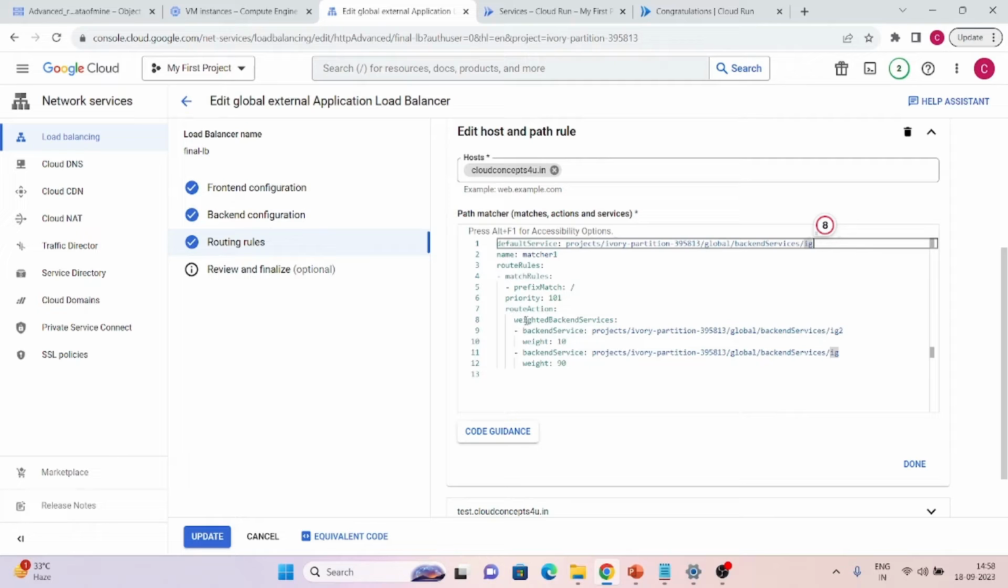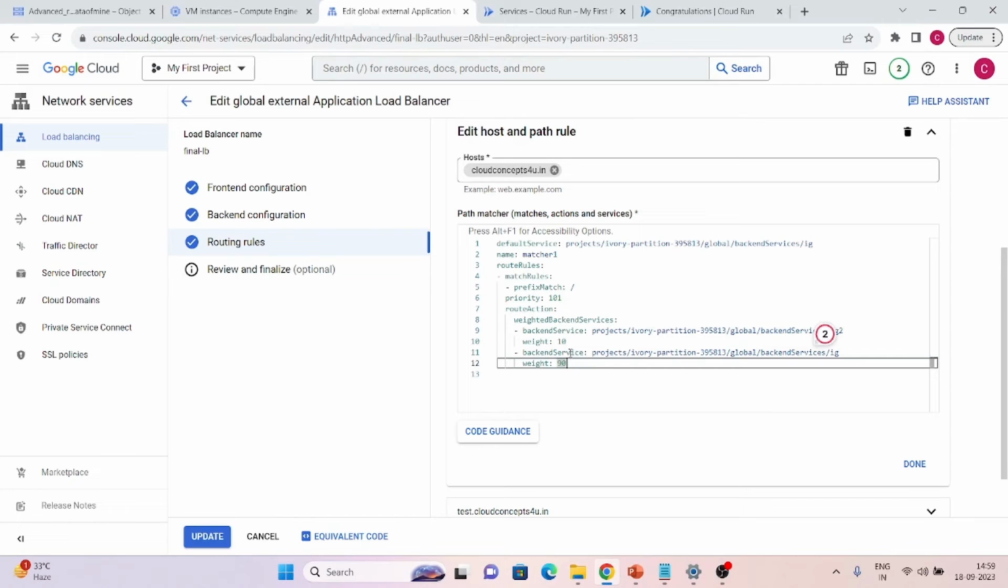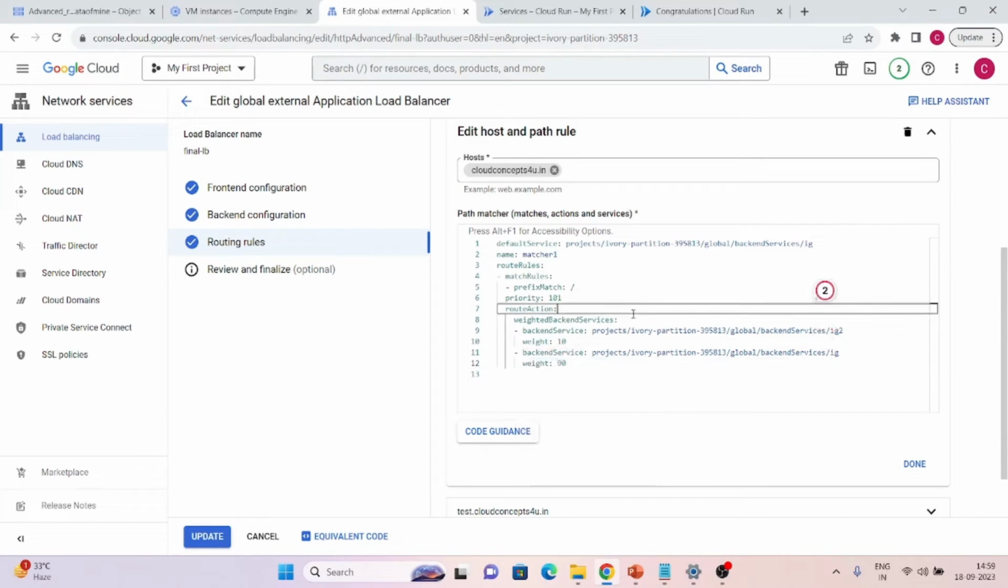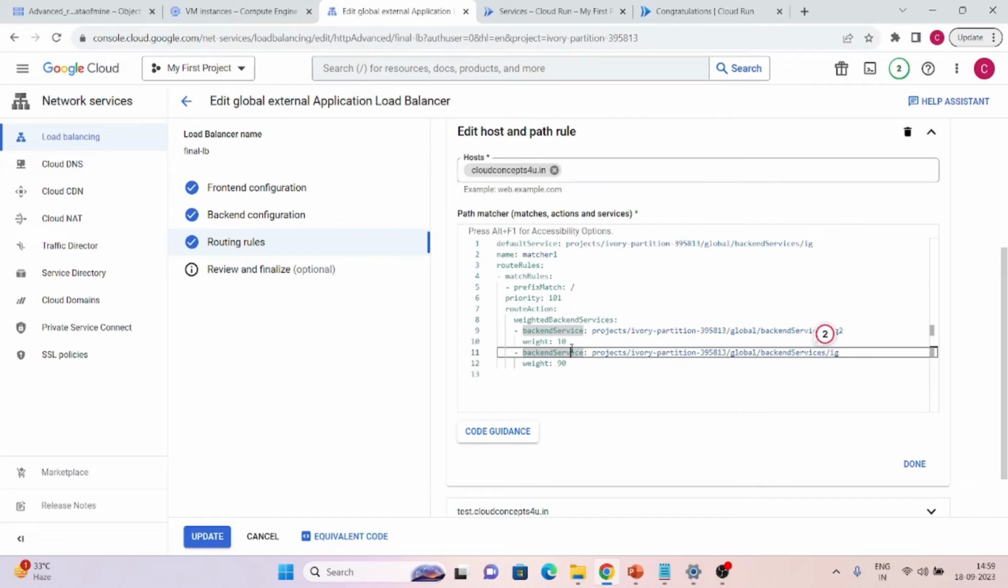After that, what we are trying to achieve here, we are saying route action, and we are using weighted backend services. It is like canary testing, in which we are saying which backend service gets how much traffic. This is our backend service IG2. We want to send only 10% of traffic here, and this is my service IG, to which I want to send 90% of traffic. So it is a canary testing. Before going live, you want to test with a little traffic on your backend, so you can use this. I can even increase or decrease this according to my testing.